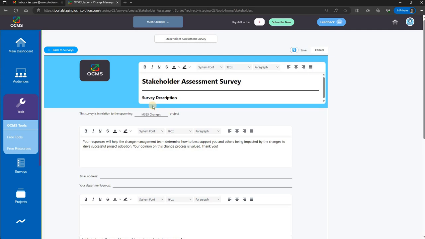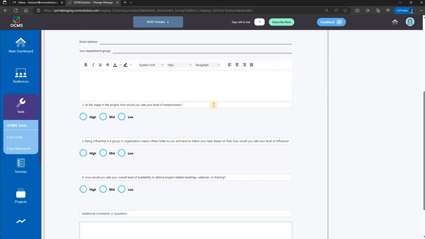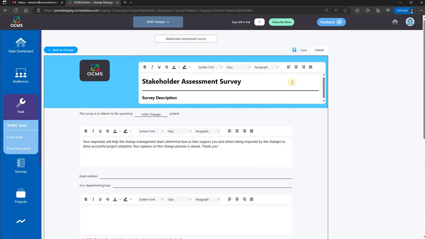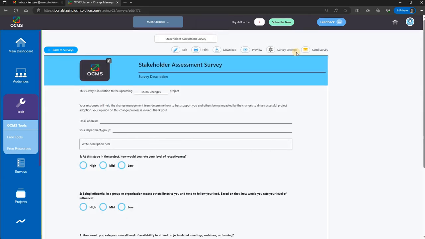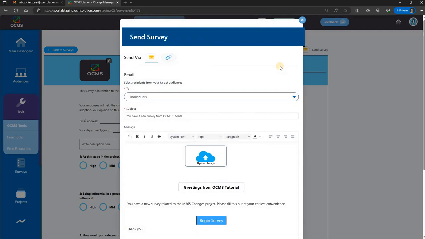You'll note that the survey is designed to collect those three metrics on the stakeholder assessment. Click Save when finished editing. When ready to send, click Send Survey. You can send your survey via email or by using the link option.